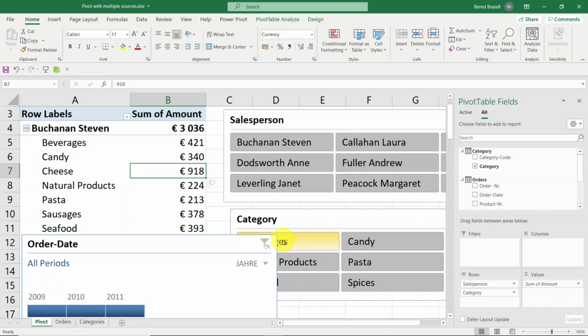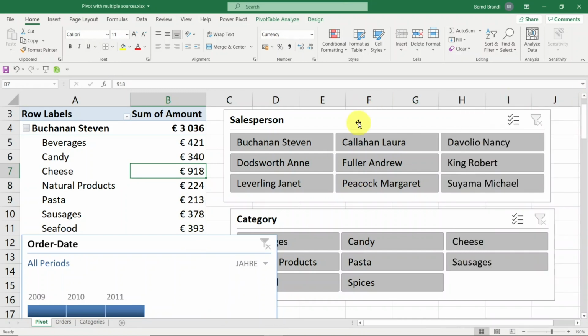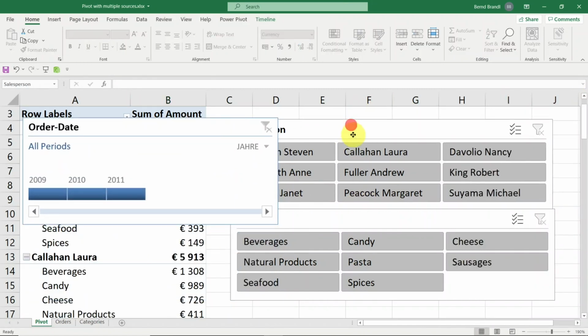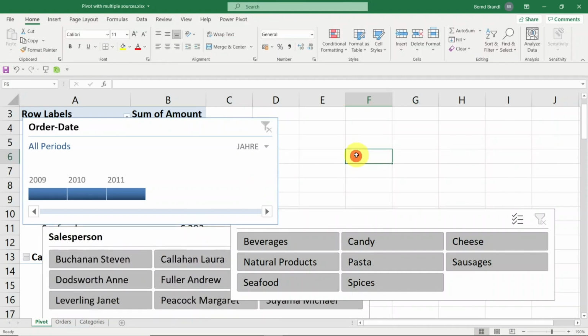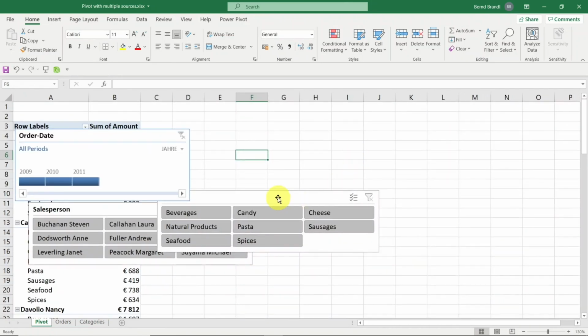So now we have this pivot table, and we can do some more cool things with it. For example, I have these two slicers, and this timeline. Now what I'm going to do is remove this field list for just a couple of seconds, and then rearrange my slicers like this.